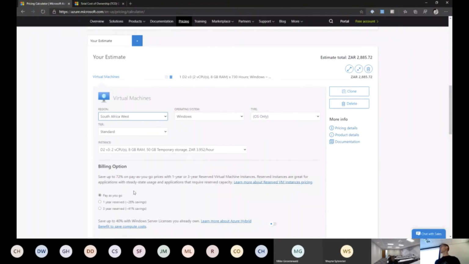Just if you didn't know, South Africa North is the Joburg data center, South Africa West is the Cape Town data centers, and you can't spin up something in ZA West by default. You have to get whitelisted in order to spin something up, and that's possibly why it's a little bit more expensive in the calculator, although I don't know.